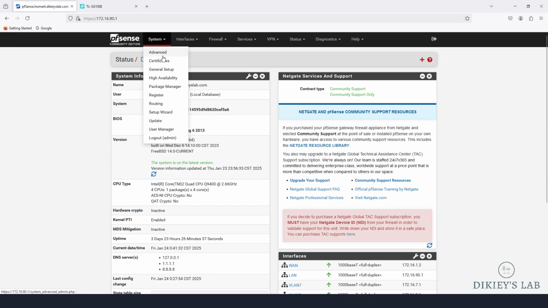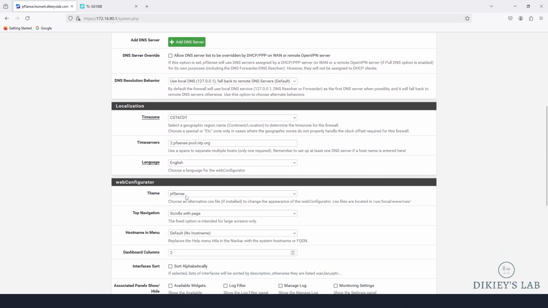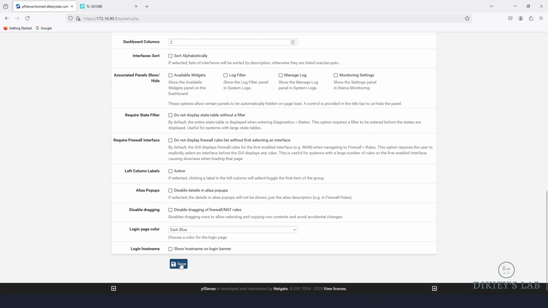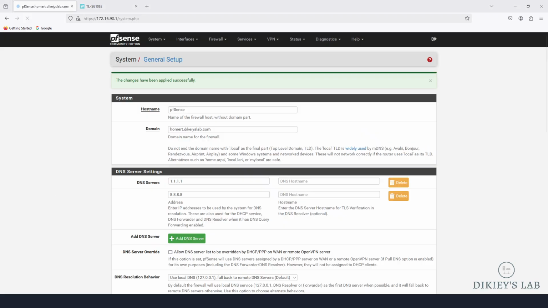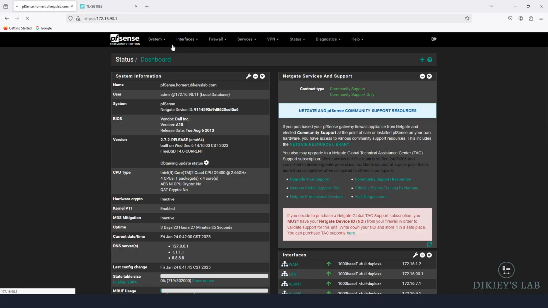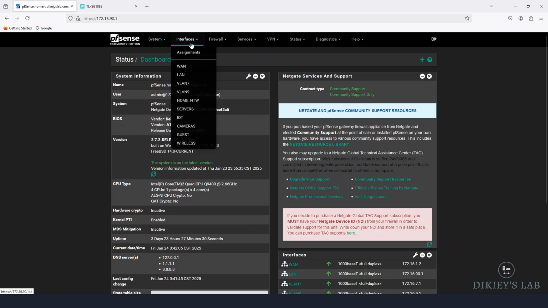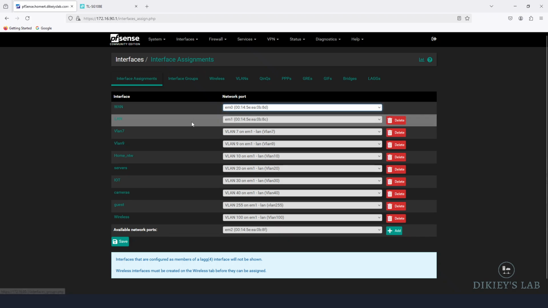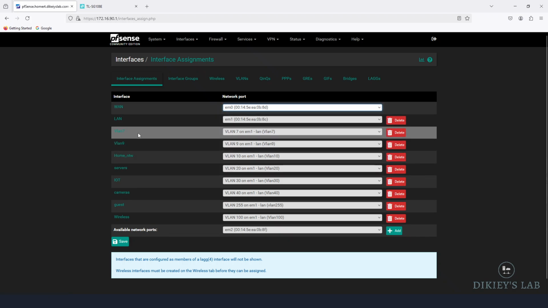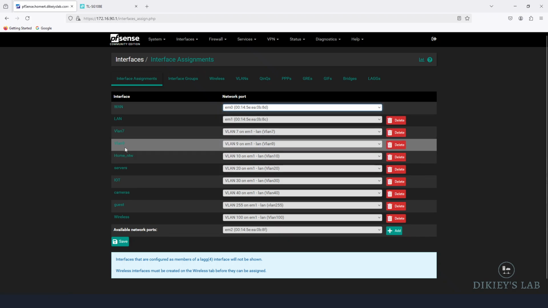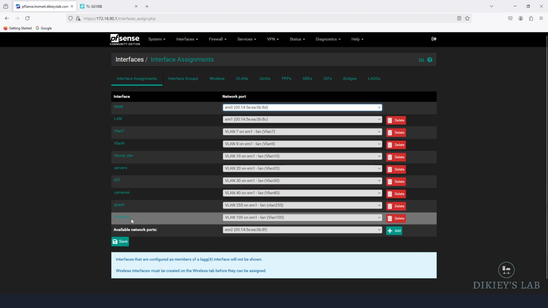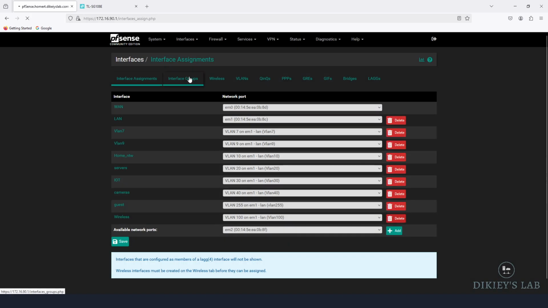One thing I would like to do is go to General Setup and change my theme to dark mode. So that is applied. From there we need to get to Interfaces, Assignments, and as you can see, I've created quite a number of VLANs, from 7, 9 all the way to wireless. Let me remove wireless, then I can show you how to create one.